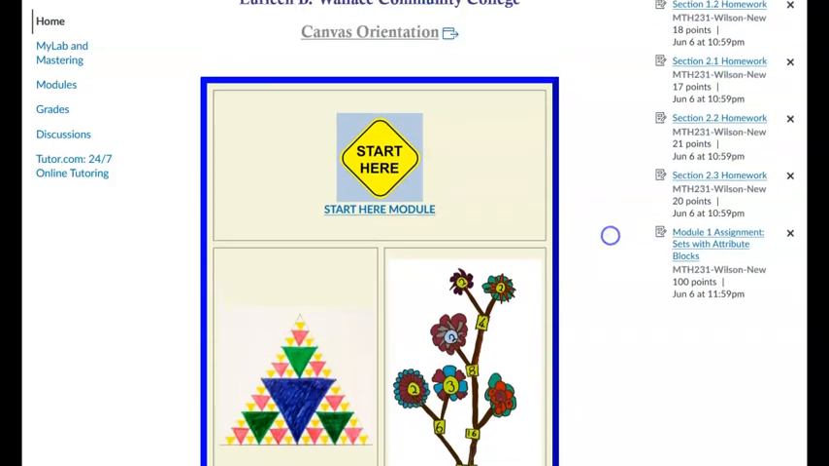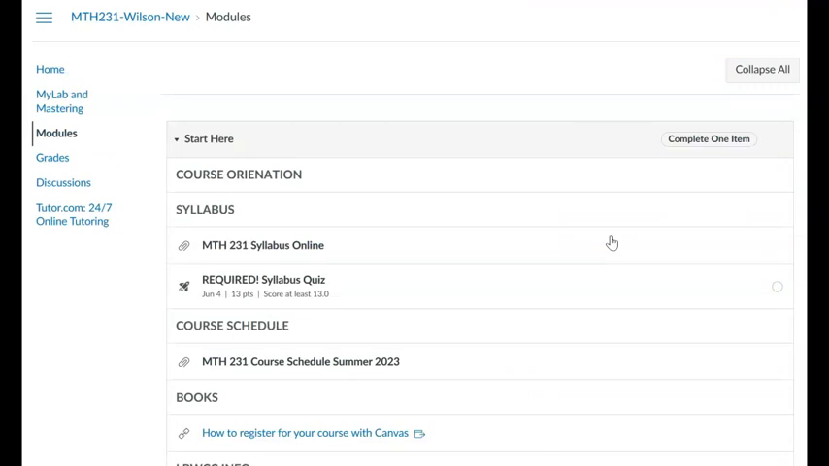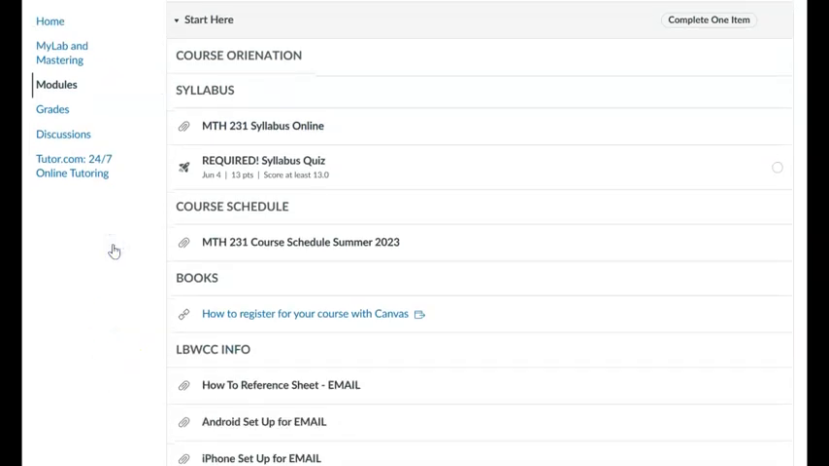But the modules page I was referring to, see the menu over here on the left? If I click modules, that goes straight to the modules page. Now, you'll see the first module listed is the Start Here module. The videos that you're watching right now, I know you've already found them, are under Course Orientation. If I click on the syllabus, the syllabus for the course will open up. I have gone through the important details of the syllabus already. We can talk about more in just a minute.